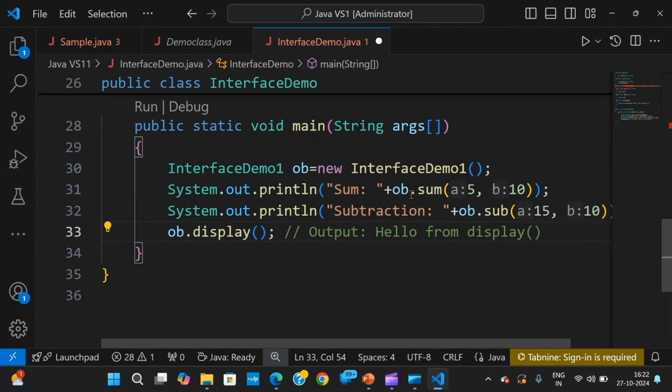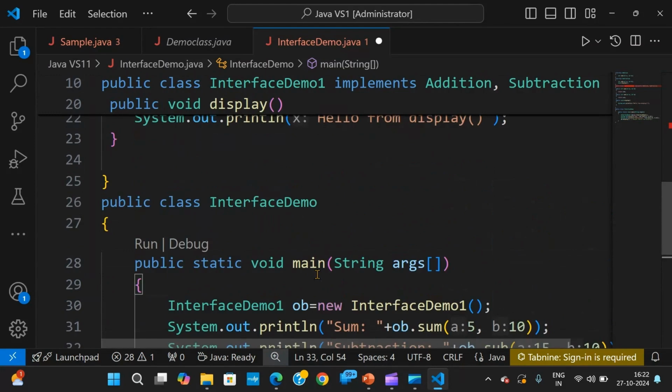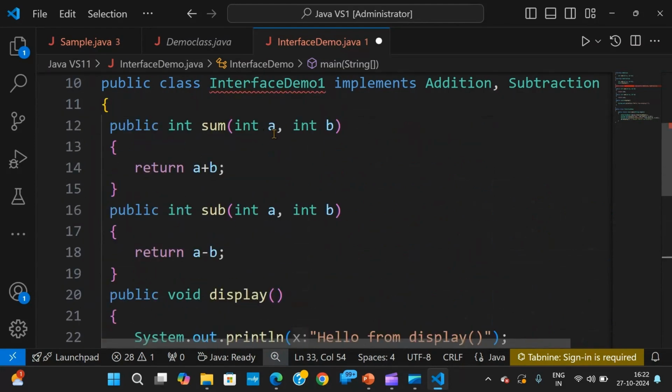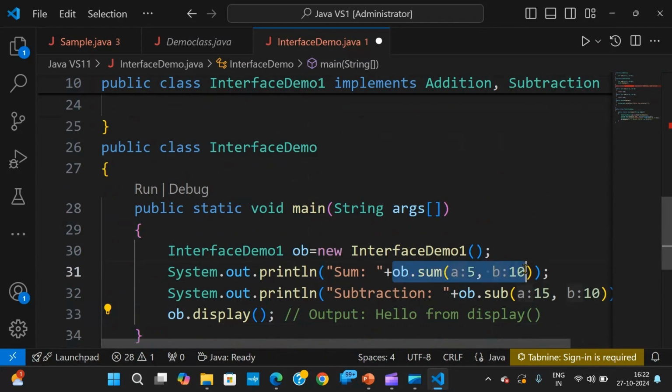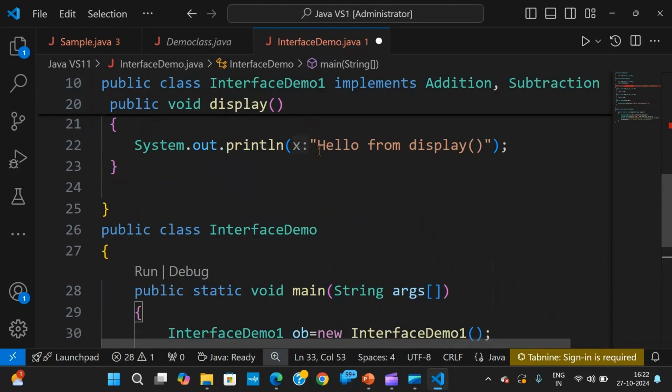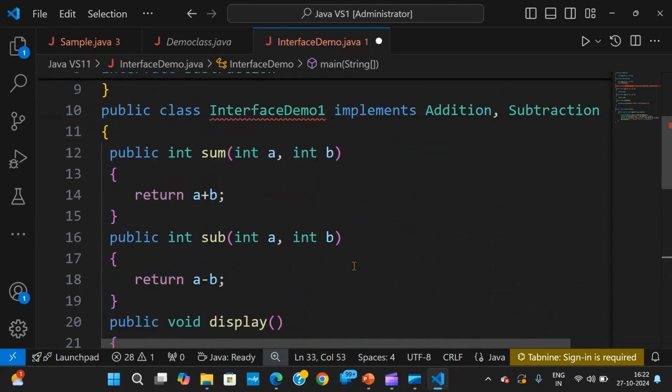So here I'm calling ob.sum 5, 10, ob.sub 15, 10, and display. So this 5, 10 is going for this, and if a is storing 5 and b is storing 10, then 5 plus 10, 15 will be returned as the answer. And whenever the answer is returned, it is going to be stored here, and in the println you get the output: sum colon will print as it is, and you get here 15. Similarly, subtraction 15 minus 10 you are going to get, and display, the simple display we have put, hello from display, will be printed. So in this way you can do it.